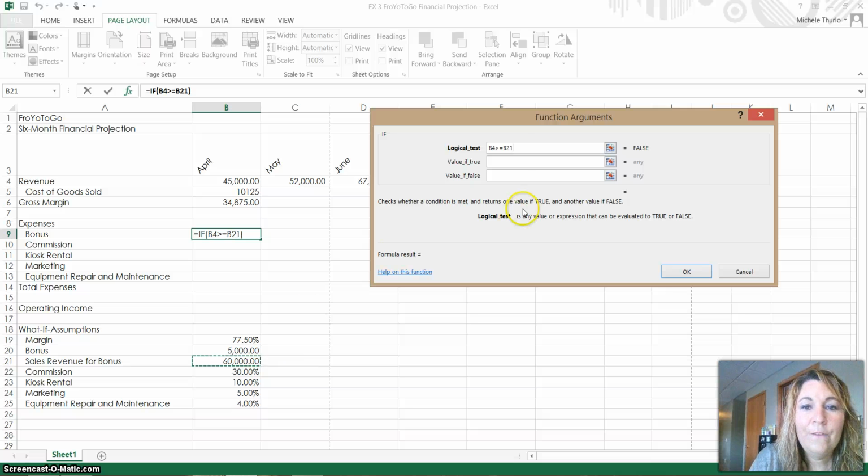So we're going to have to make this absolute, and I can do that by adding a $ sign in front of the B and a $ sign in front of the 21, or I can press F4 on the top row of my keypad. Next is the value if true, and you can tell that it's going to tell you exactly what to do if you forget. Is the value that is returned if the logical test is true? So what do you want to happen if that is true?